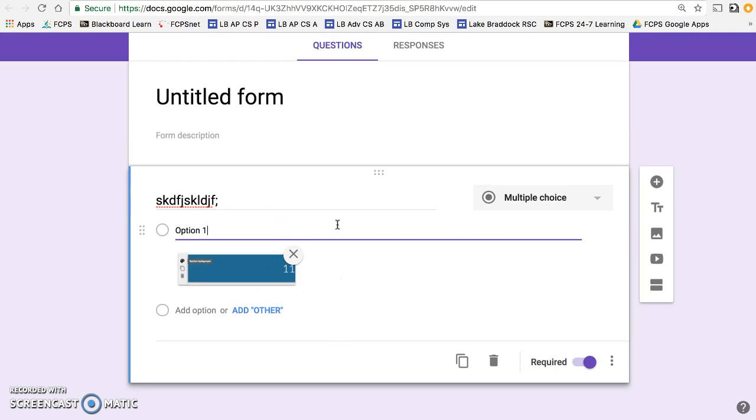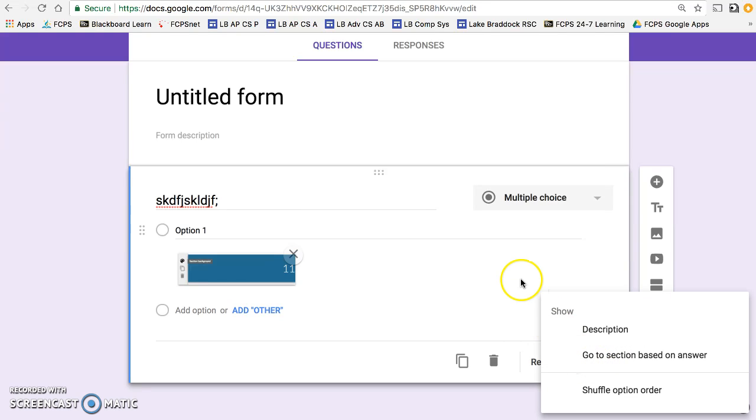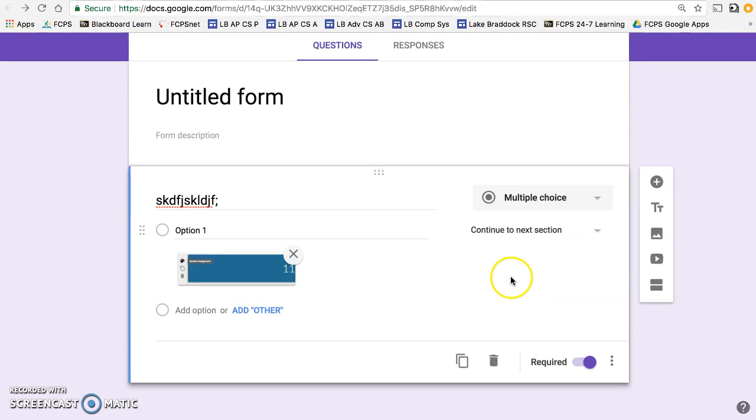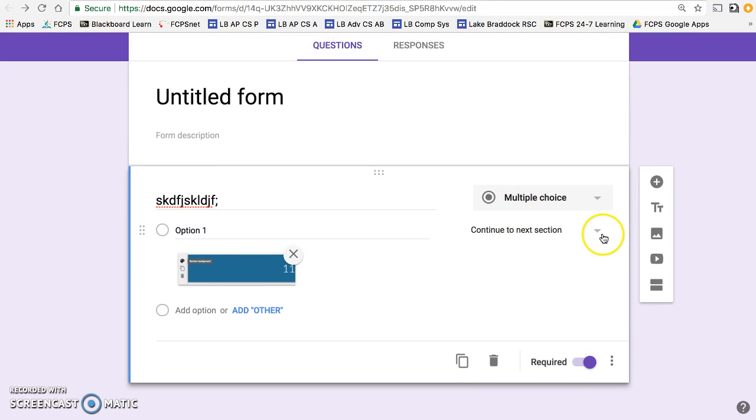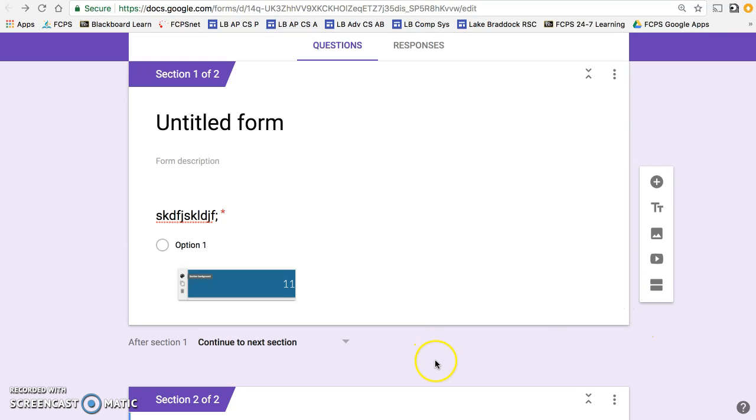And so you'll notice this now showed up. Before it was just description, and I think there was another option. So we're going to say go to section based on answer. And it says continue to next section. Let's see if we just try that. What does it do? So there really is no next section. So what I would suggest is that you add new sections, right?